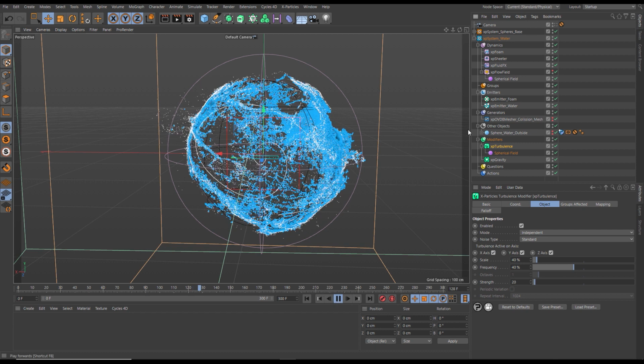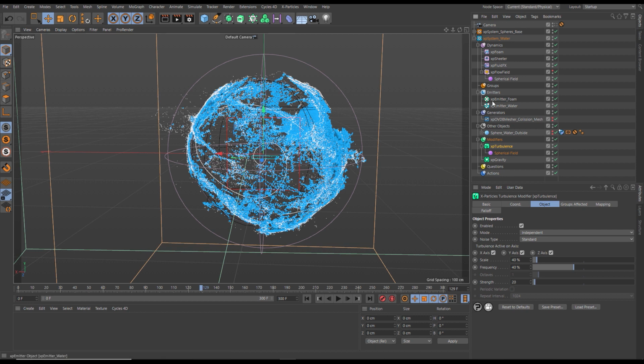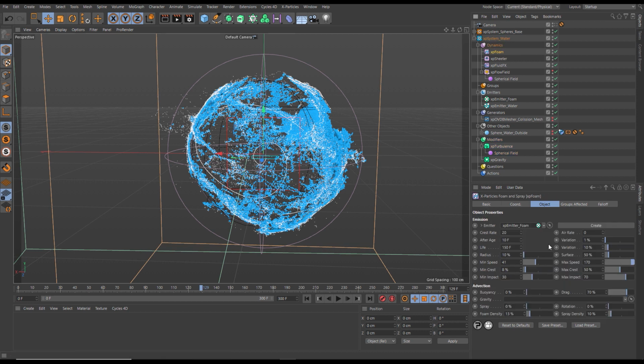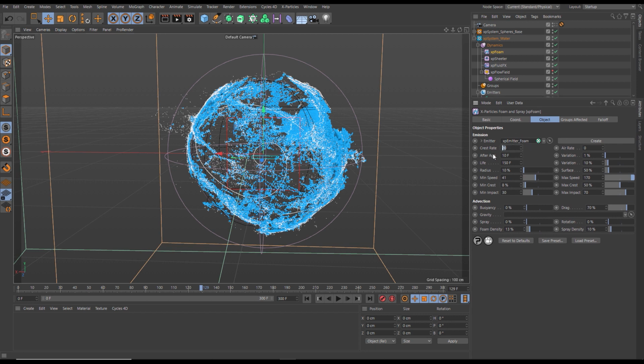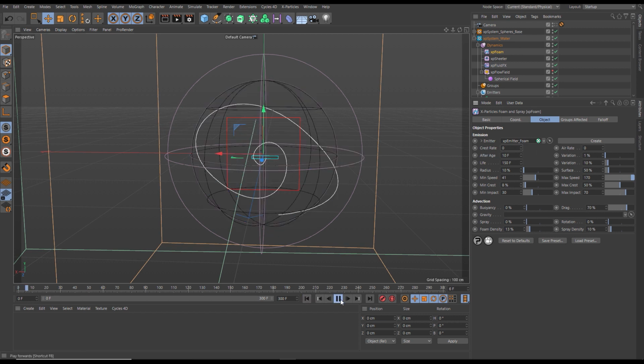Okay, so finally, we'll go back to our foam. And what I'm going to do now is just put the crest rate down to 0. So now we're not getting any foam particles because the crest rate's on 0 and the air rate's on 0. So nothing is creating them.